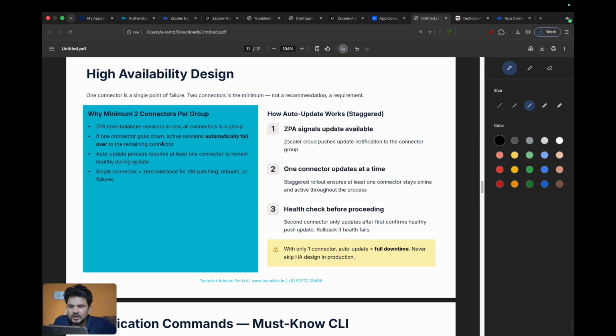If one app connector goes down, active sessions automatically fail over and shift to the remaining active connector. The auto upgrade process requires at least one connector to remain healthy, because when you start upgrading, at the same time users may also be accessing the internal application. If you have a single app connector and it fails, right? So at least install app connectors in a pair. Every app connector group should have at least 2 app connectors. You can add one as well, but it's risky. You cannot take a risk.